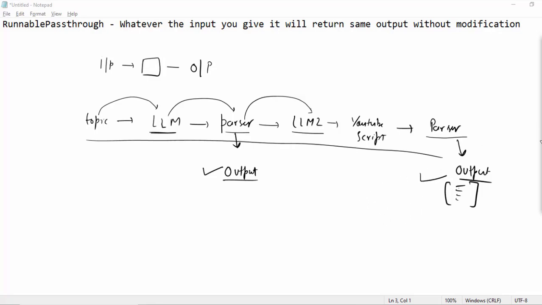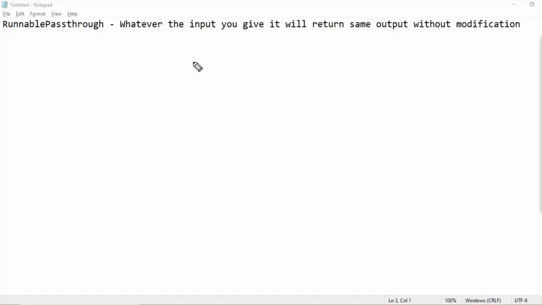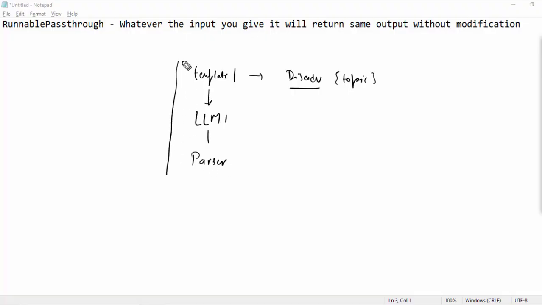So for this, I will not make a sequential chain, instead I will make a parallel chain. There will be a template, let's say template 1, in which I will write, give me the disadvantages of a topic. Topic will be a variable, and this template will be passed to LLM1, which will produce the disadvantages, and then I will get the text portion using the parser. That kind of thing you have already seen.